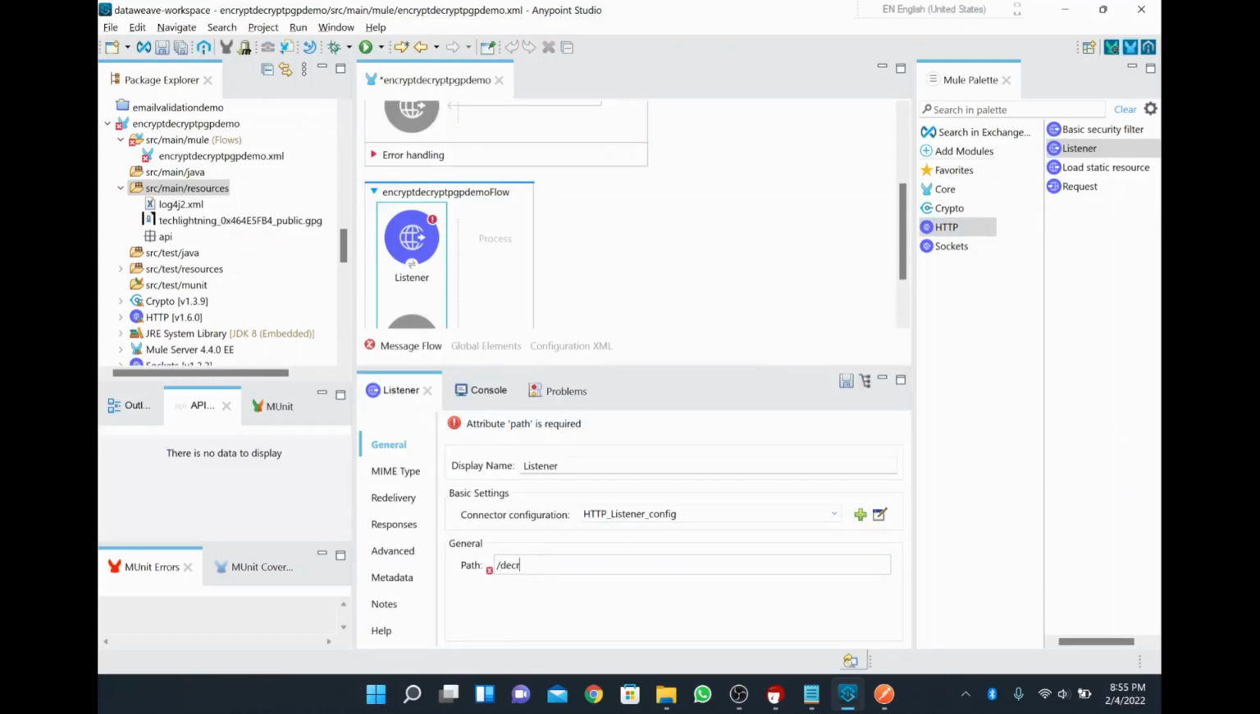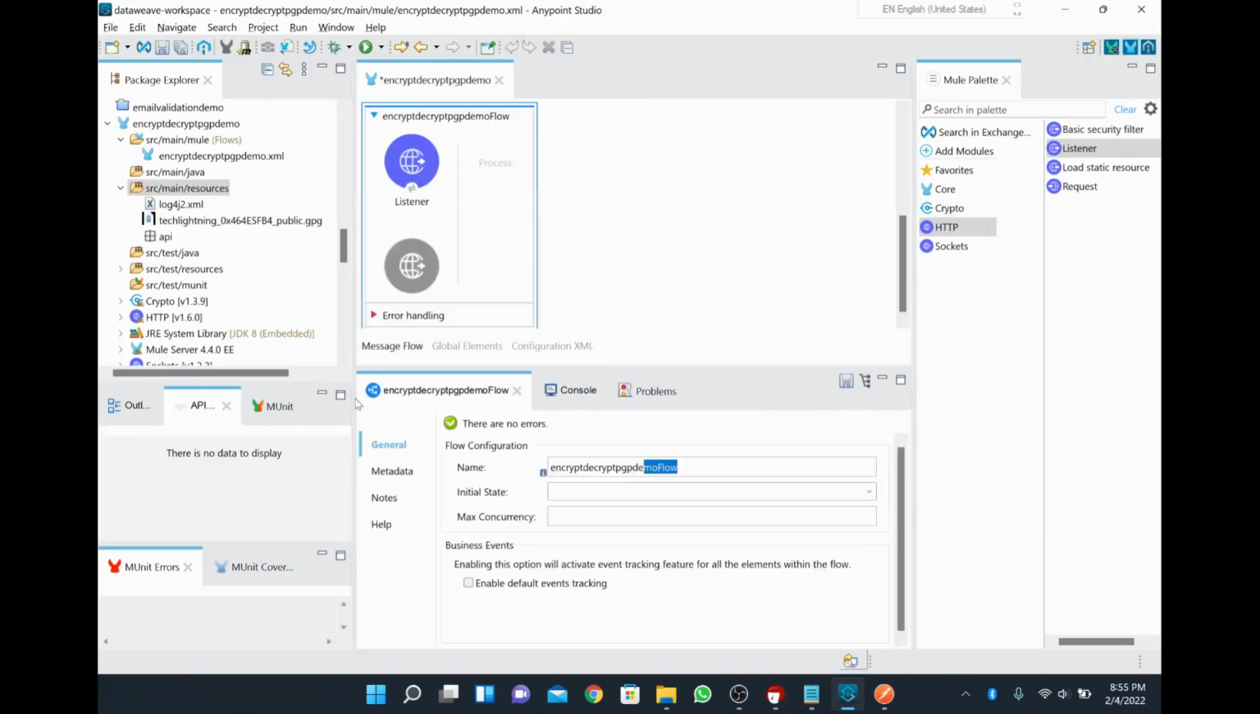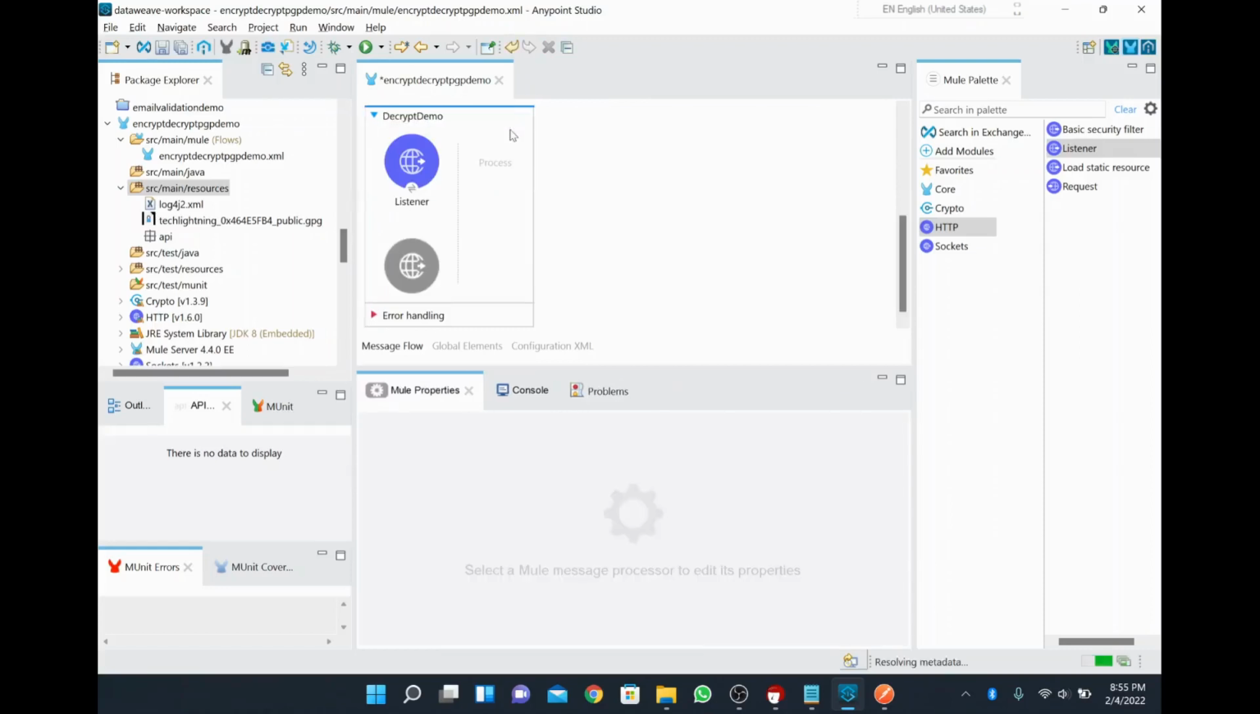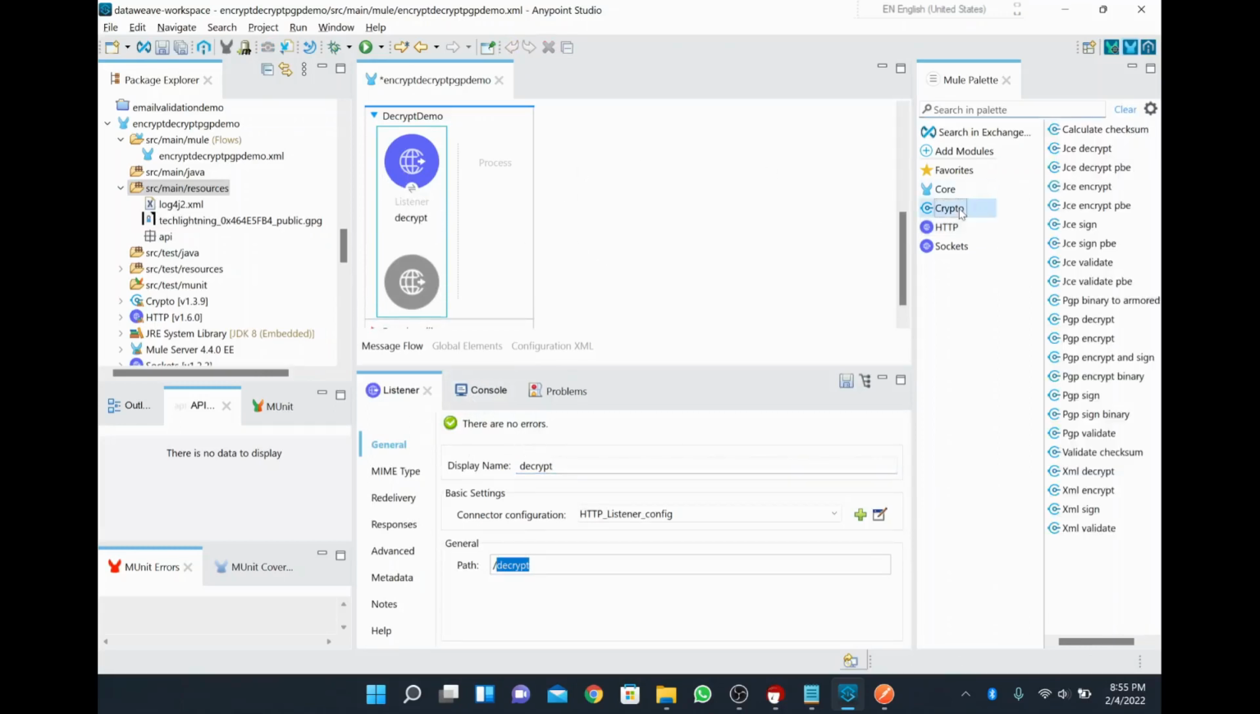Here I'll use decrypt as the endpoint, so that whenever you call with decrypt, this particular flow will get invoked. I'll also change the display name here, which I'll call decrypt demo. Okay, so this is the decrypt demo, and the listener is receiving a decrypt message. You can even copy this and put it here, so that you know what your endpoint is, which is decrypt. And now in the crypto module, I'll do a PGP decrypt.